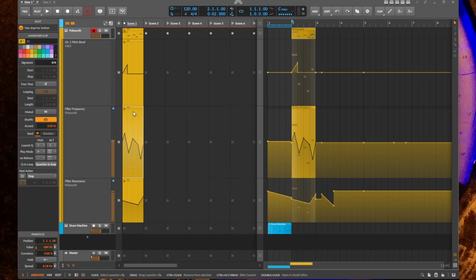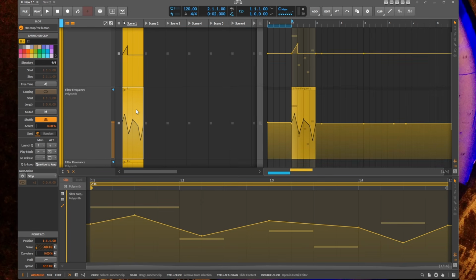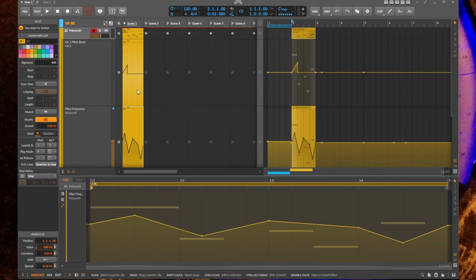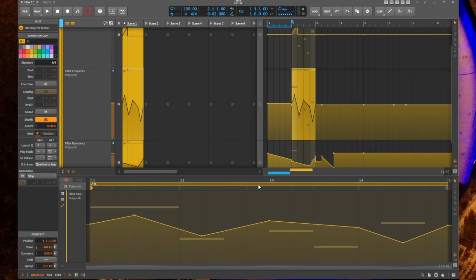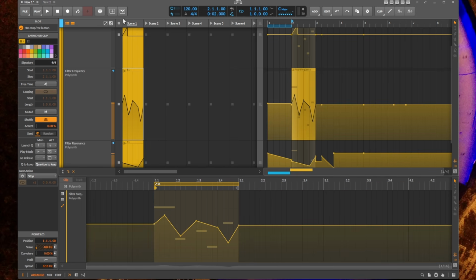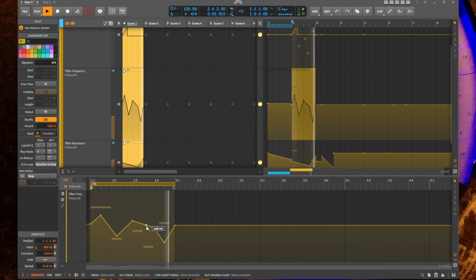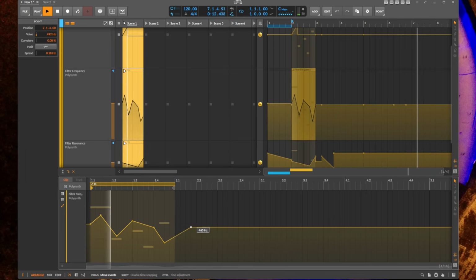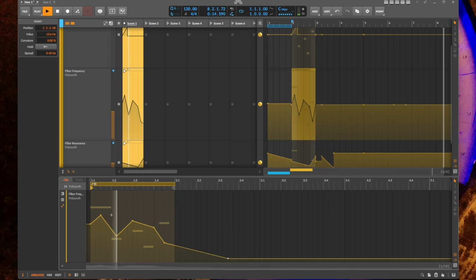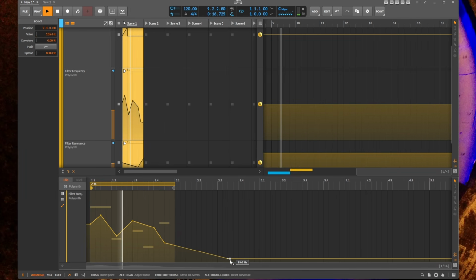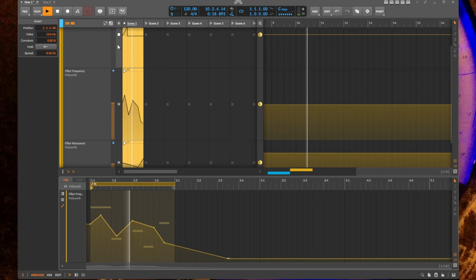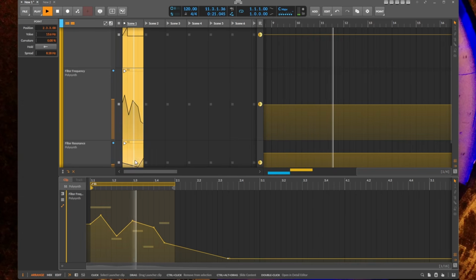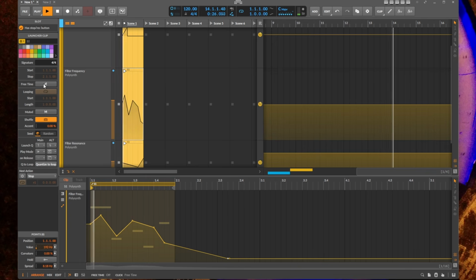But what is this free time? This is interesting. If you want to run the automation independently from the main clip, which means currently if I play back this scene, it will wrap around and play exactly as the main clip. But for example, you would maybe like to have this played only once and then do something like this. So totally close the filter.